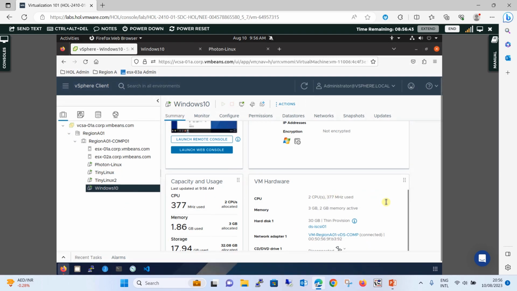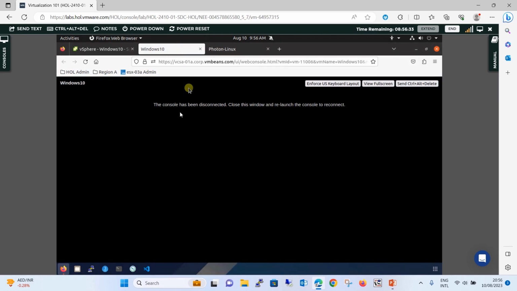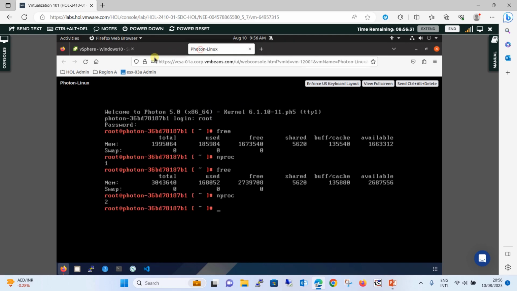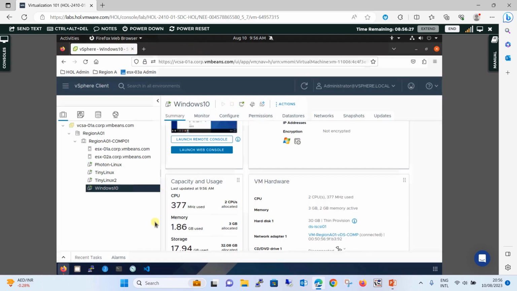Now, you can see that the CPU is changed from 1 to 2 and the memory is changed from 2 GB to 3 GB, right? Let's verify the same thing going to the Windows 10 machine. Okay, close it and launch again. I will close this also, this is not required. Okay, I will launch again.